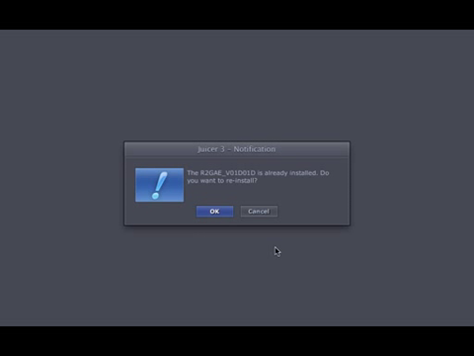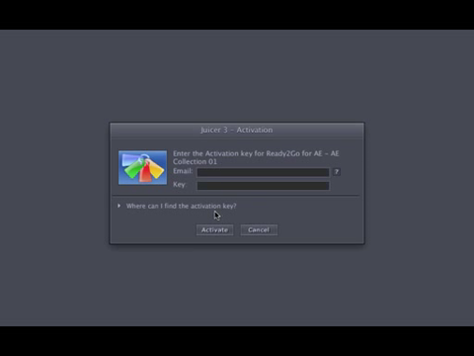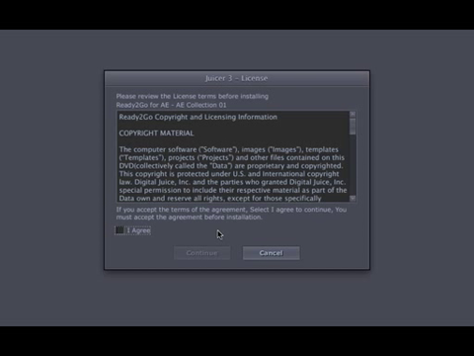It's going to tell me right now that I already have it installed, and it's going to ask me if I want to reinstall, and for the purposes of showing you this, I'm going to say OK. And what I'm going to do now is simply enter my email address. I'm going to enter my activation key, and I'm simply going to say Activate. I'm now going to be brought up to the license window. I'm going to make sure that I read everything that's in here. I'm going to accept the terms, and I'm going to say Continue.